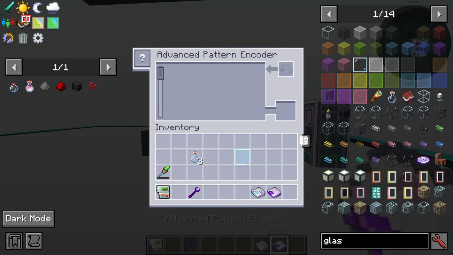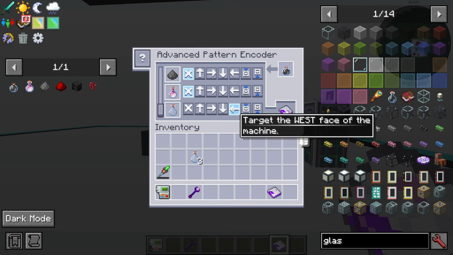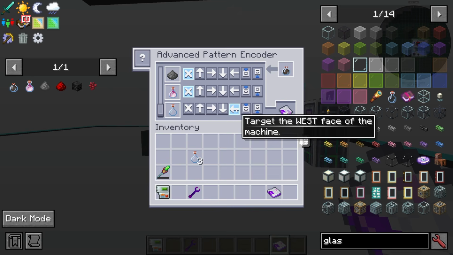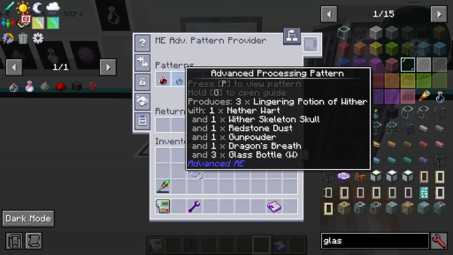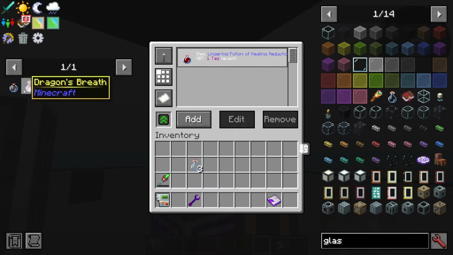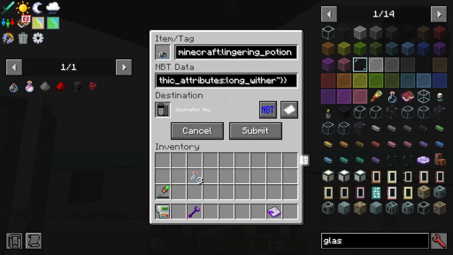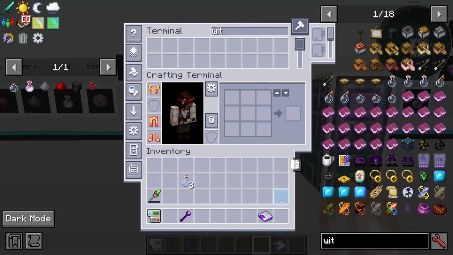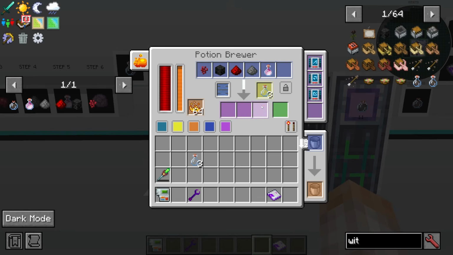Open up our advanced pattern encoder, put that in, go to the bottom, set bottles to whatever side that you want your bottles enabled on your Potion Brewer. Mine is west. Click this to drag it out. Put this inside your advanced pattern provider. Go to the back, whitelist your pipe, add, enter, submit, and go ahead and just queue up a bunch. And there we go. Potion of Withers 2.